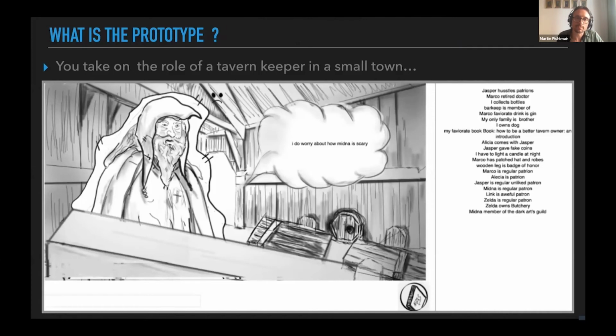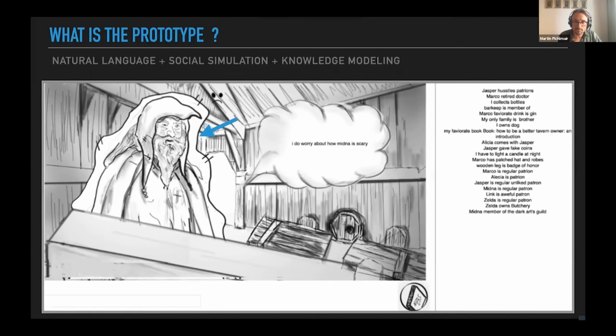What's our prototype? In our prototype, players take on the role of a tavern keeper in a small town. Players get to interact with one of our patrons, an NPC named Marco, via text and the use of natural language, where the NPC can initiate or respond to conversation via social modeling using Ensemble. Both the NPC and the player can reference and draw from their own knowledge bases.